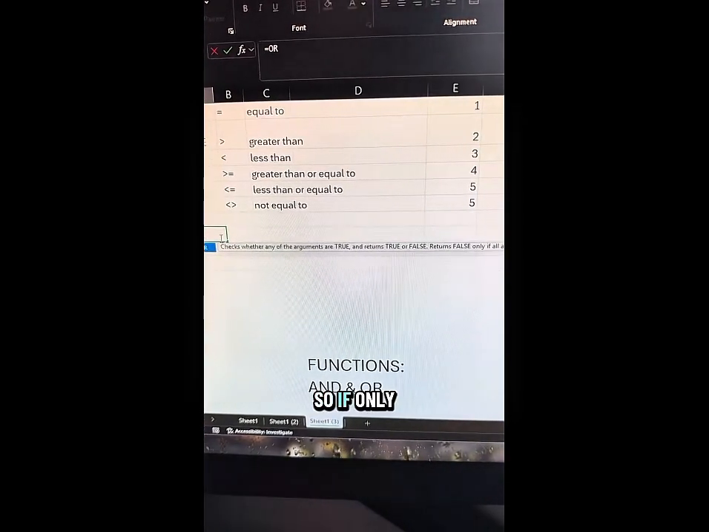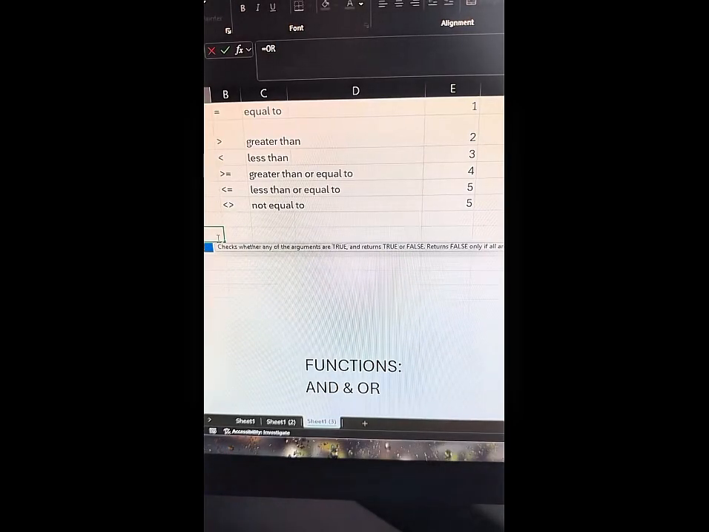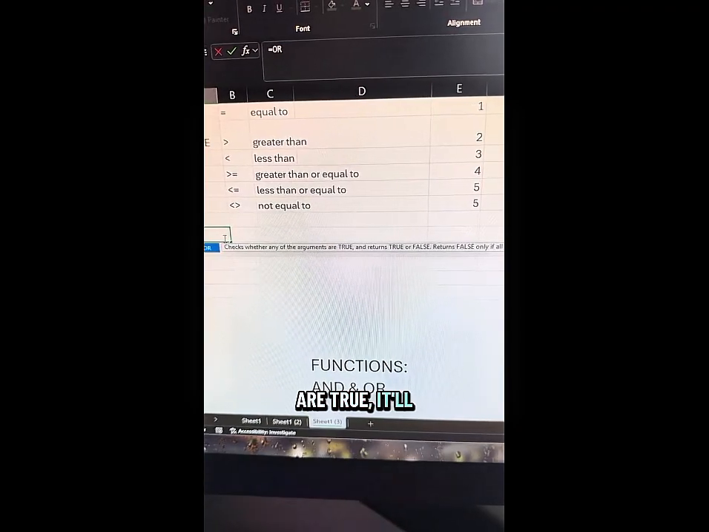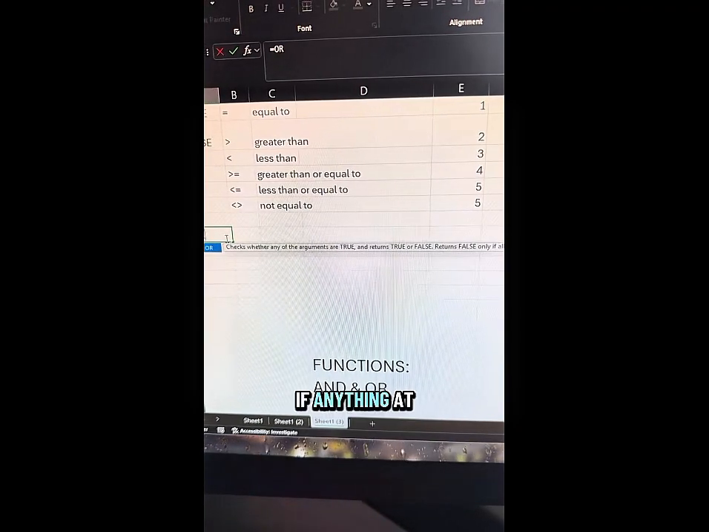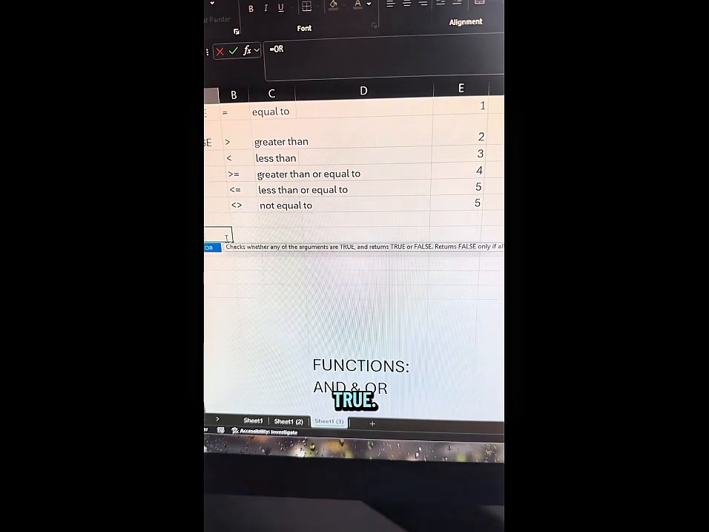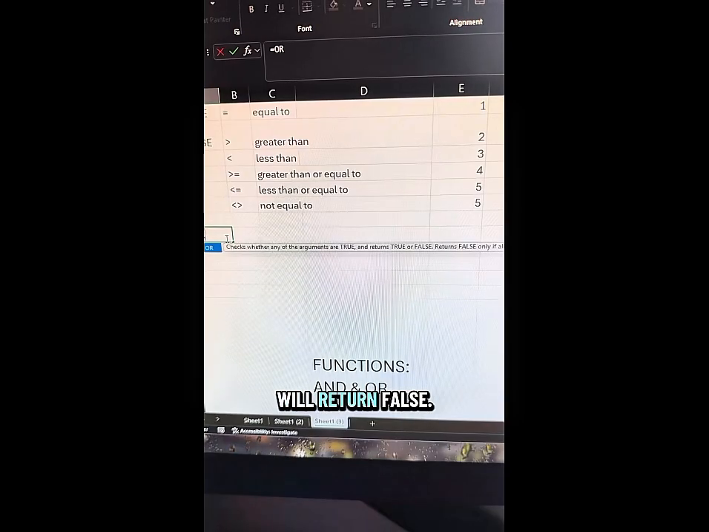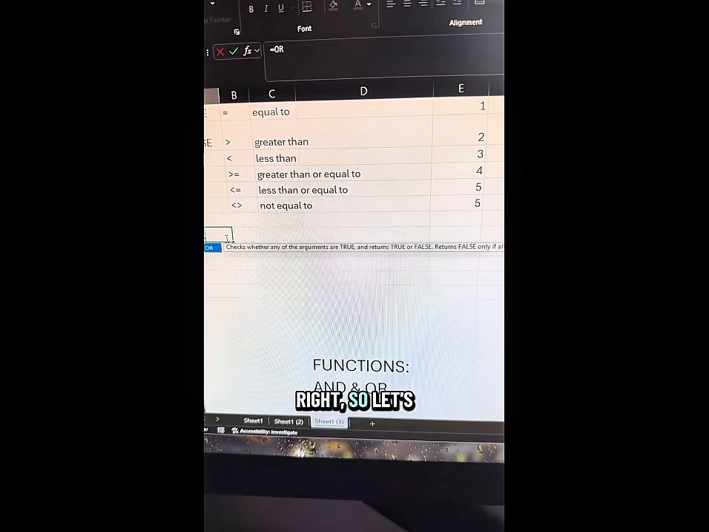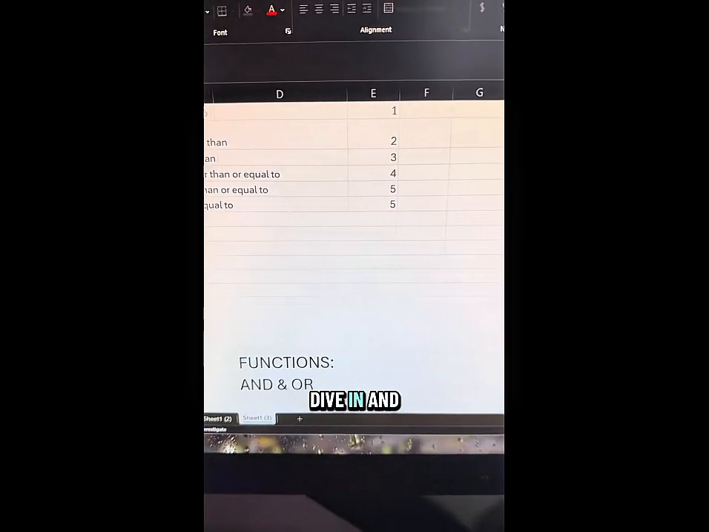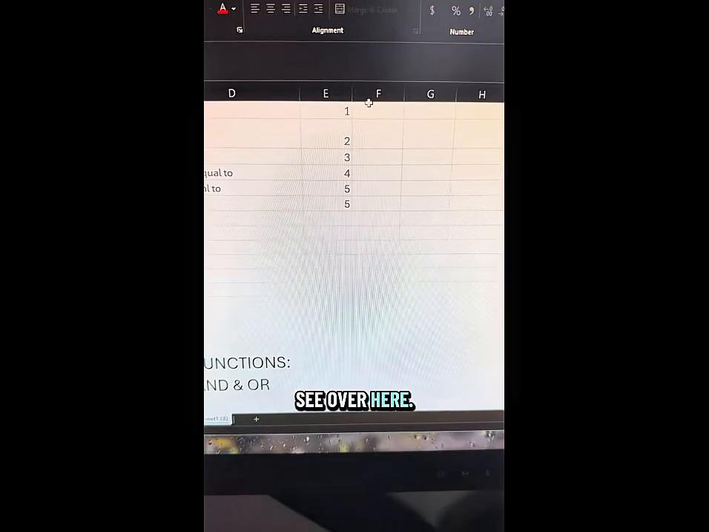So if only one thing is false, but the rest are true, it'll still return true. If anything at all is true, it'll still return true. If all are false, that's the only time it will return false. Right, so let's dive in and see over here.